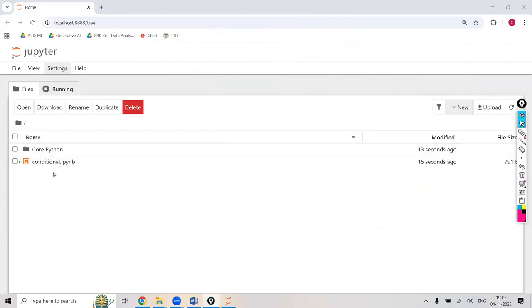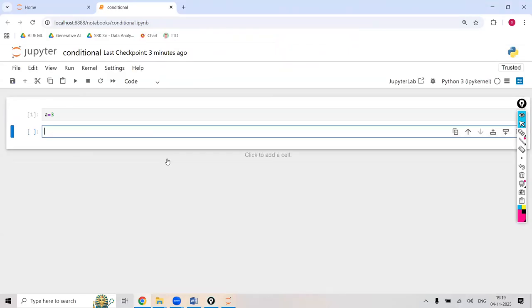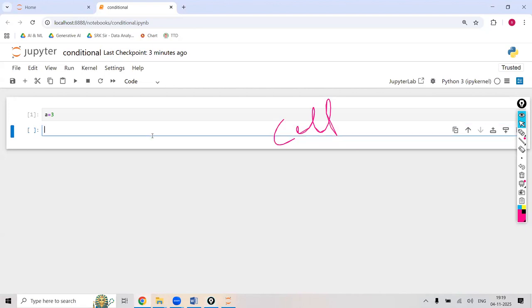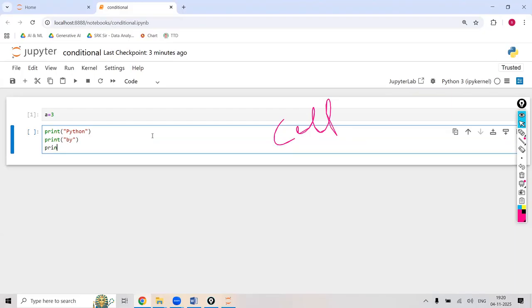Within these .ipynb files, you are going to write the code and execute it. Every rectangular box you are seeing now is called a cell. Inside the cell, you can write 1 line of code, 20 lines, even 30 lines. For example, I'm writing print Python, next line print pi, again print srk.